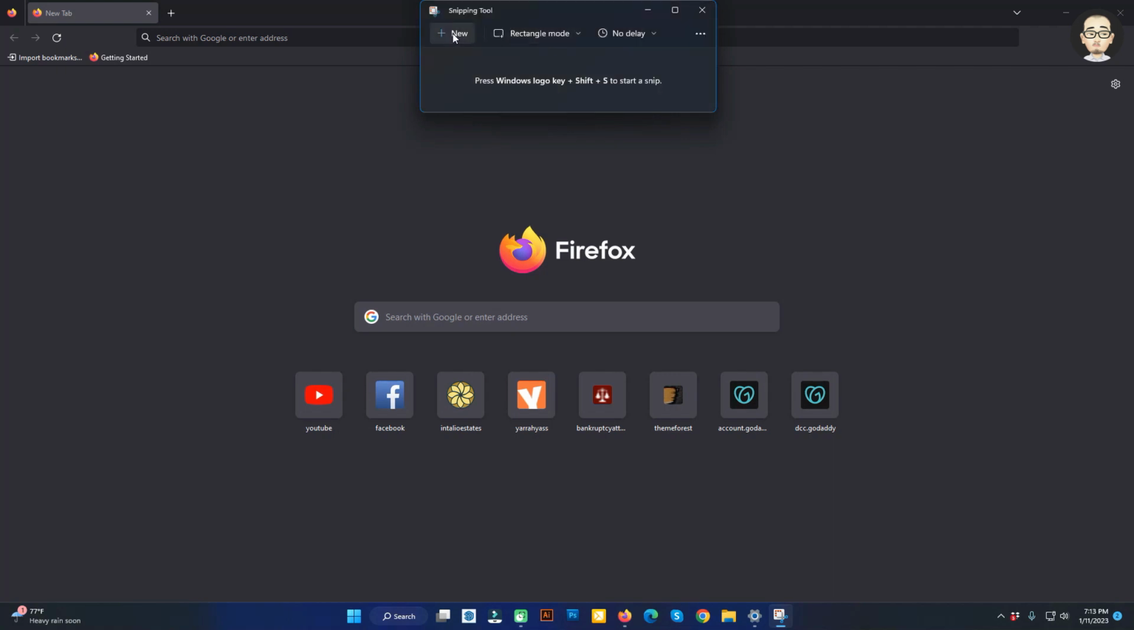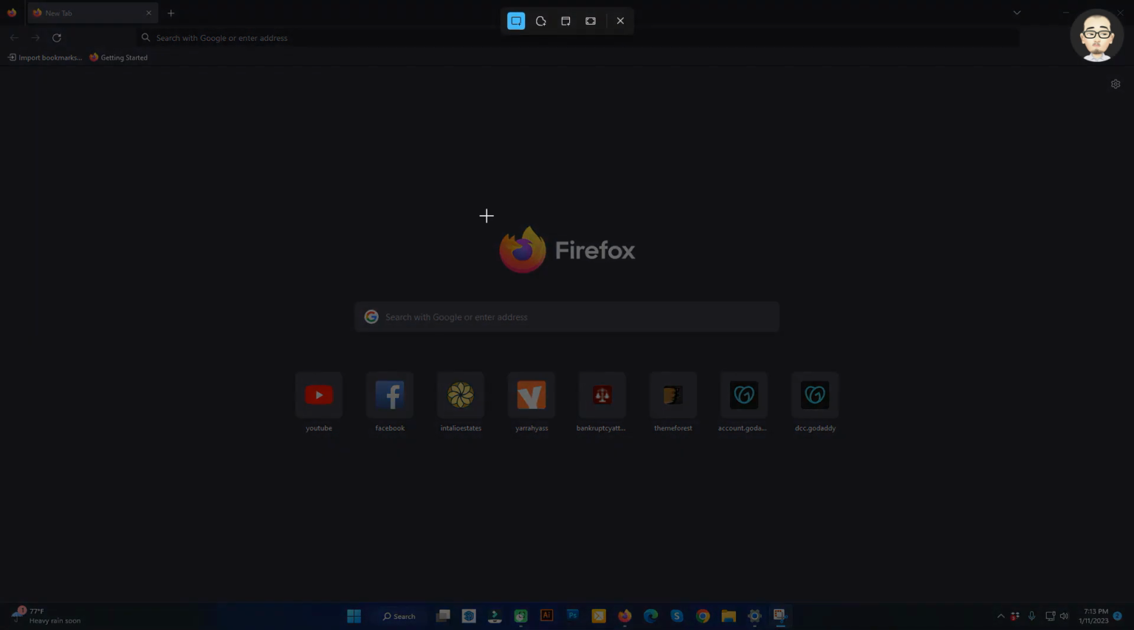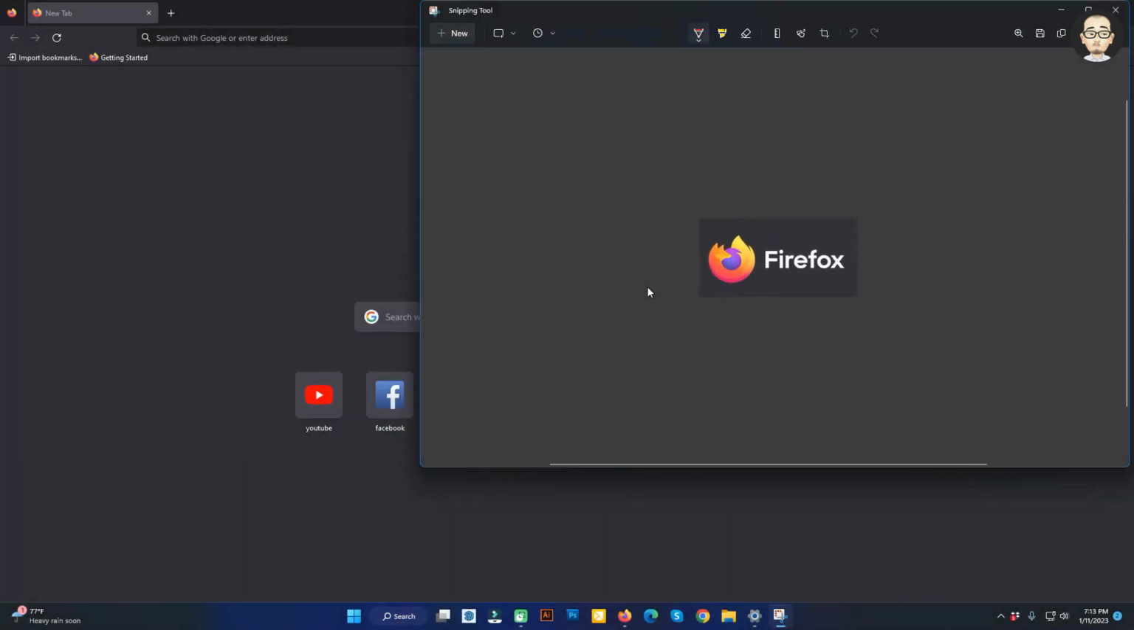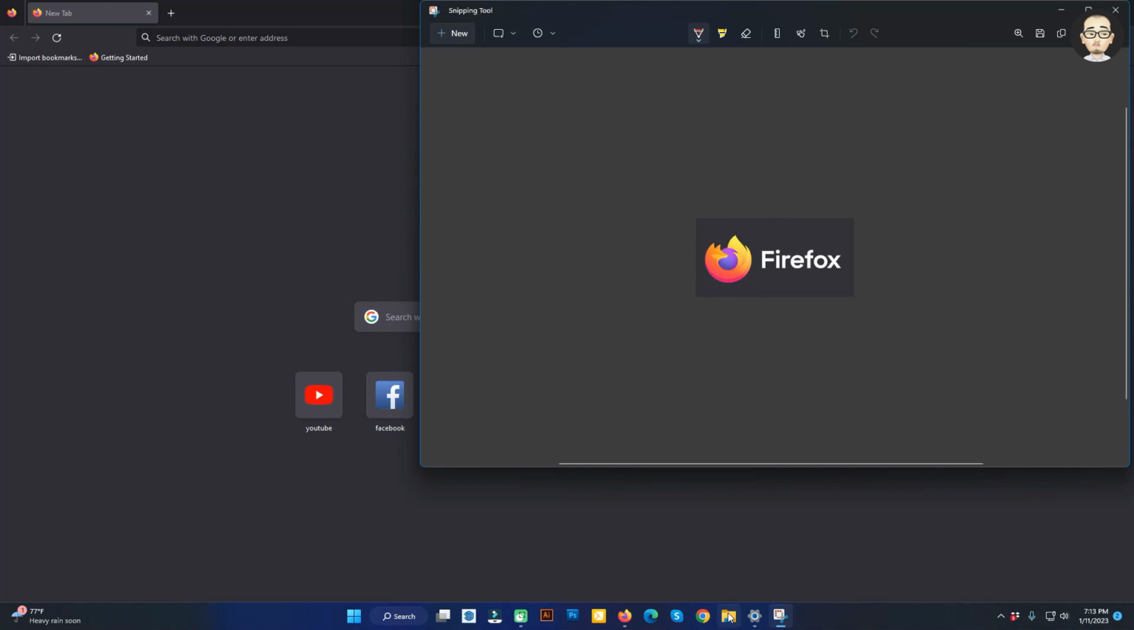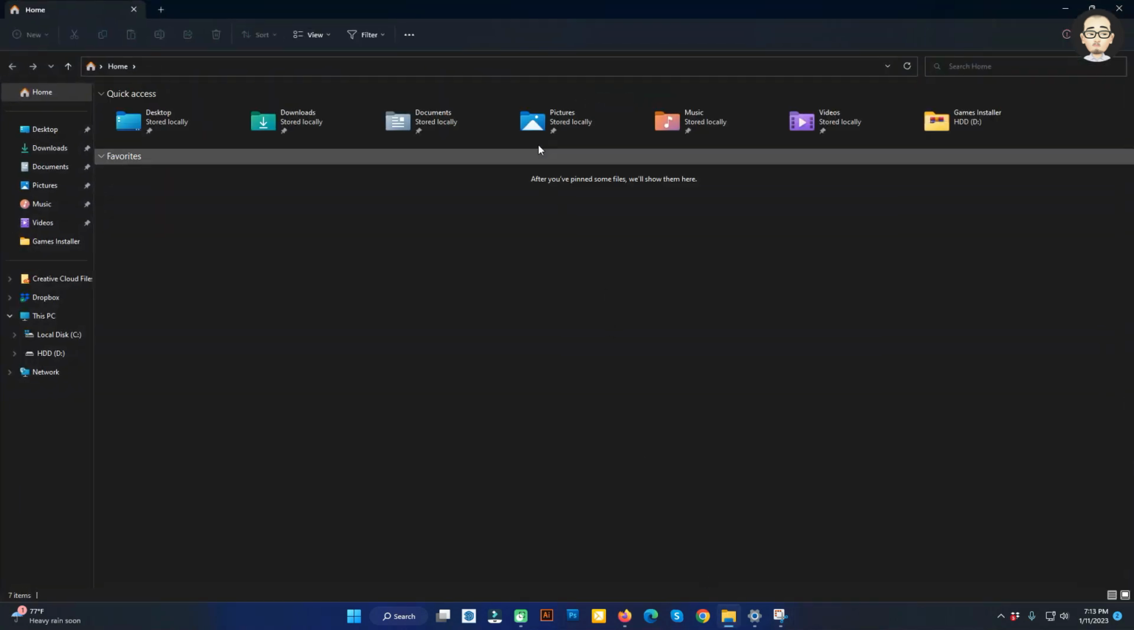Select rectangular mode, then click New. Let's try to capture the Mozilla logo. You can view your screen capture, and once you are happy with it, don't forget to save your screenshot. You can also save as PNG, JPEG or a GIF. Now let's check the screenshot.